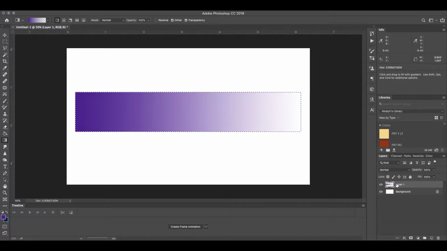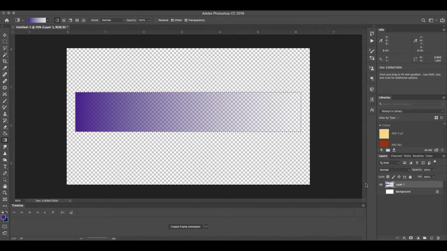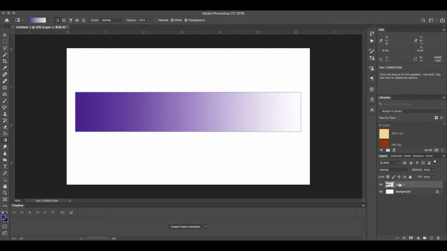If I turn the background layer off, obviously, you can see how there's a transparency. It's opaque here and then starts to get increasingly transparent as we go across. Turn the background layer back on, and looking at this, I'm going to go to a new layer. So I just made layer 2. And now I'm going to turn layer 1 off.